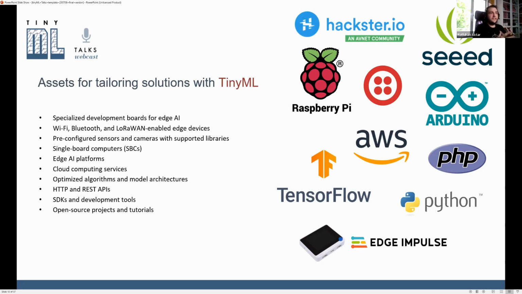Especially in the last 3 years, brands have created lots of different sensors and devices to collect data from the environment, local environments.